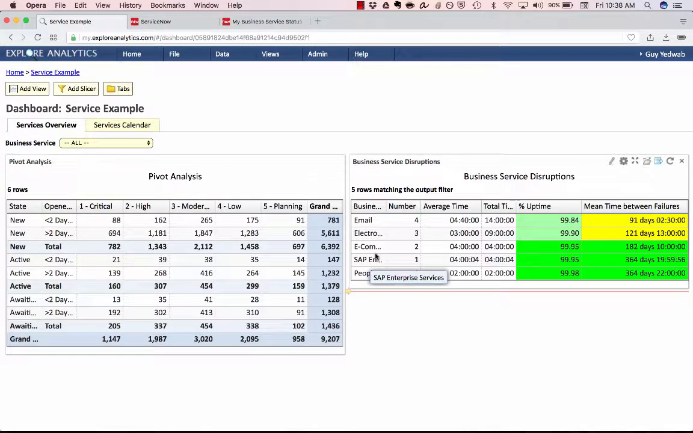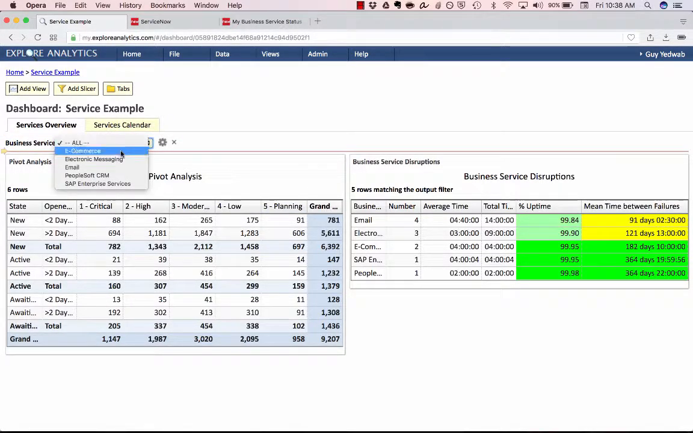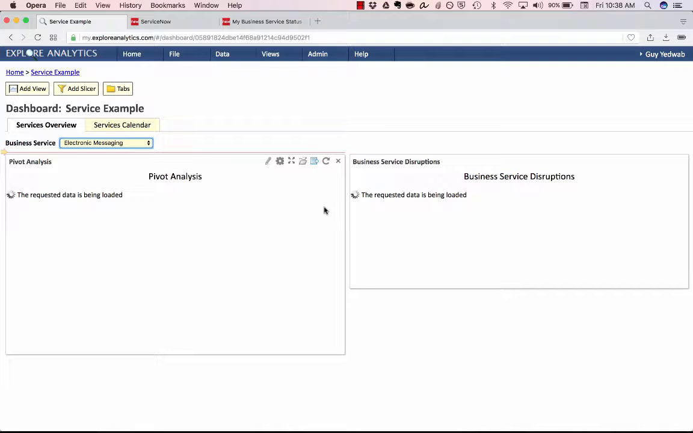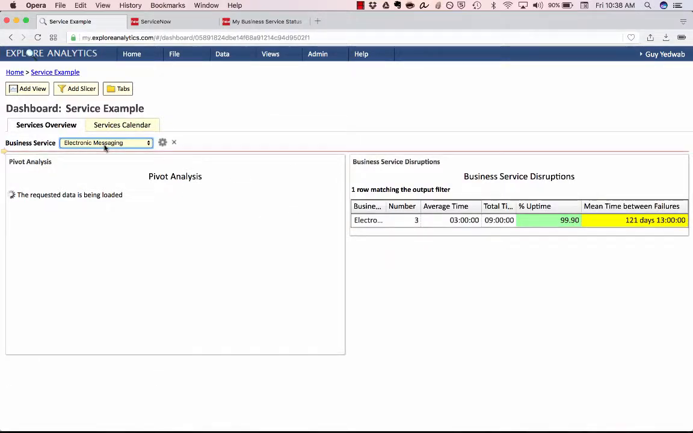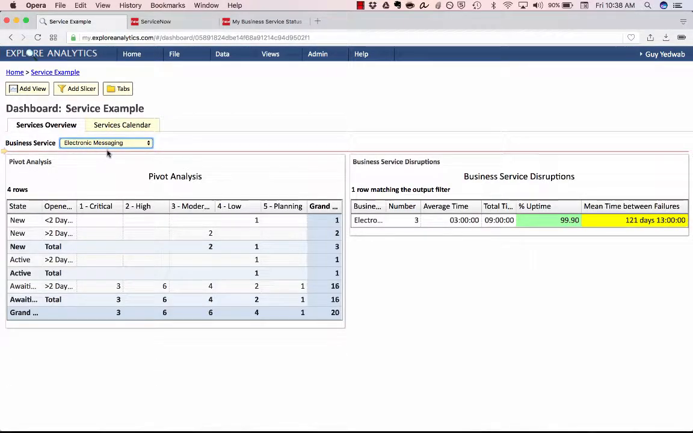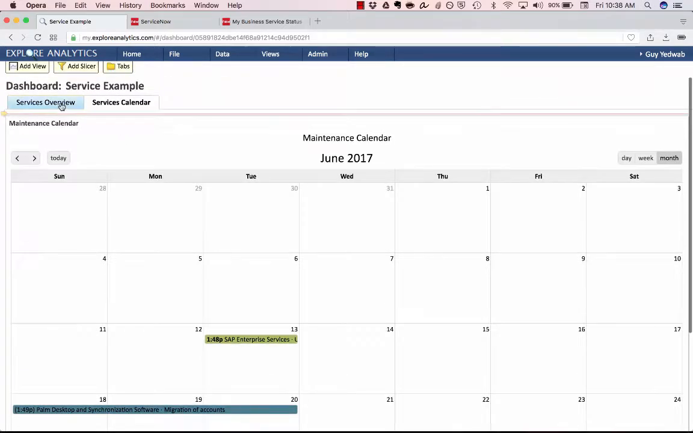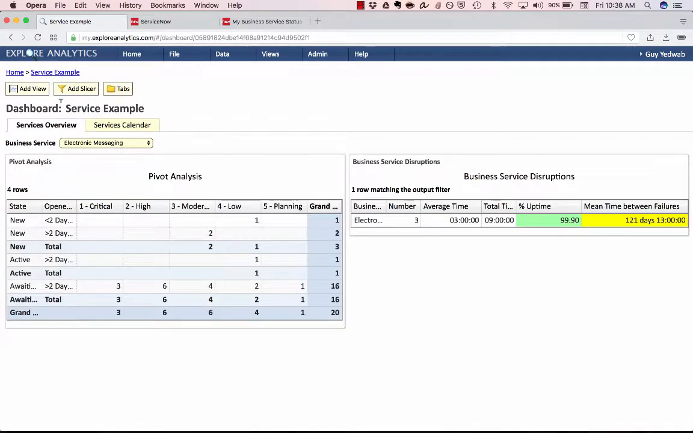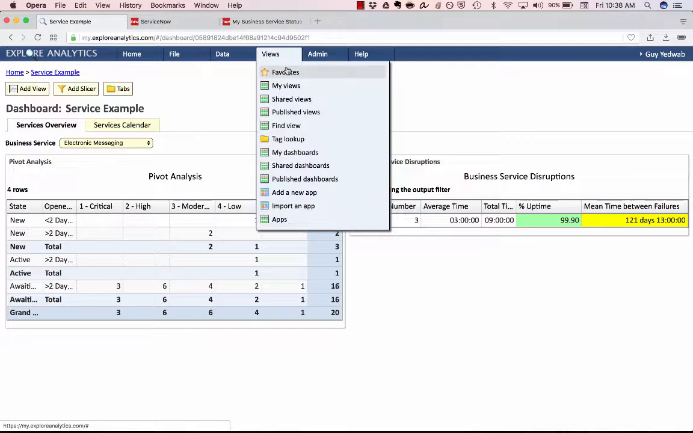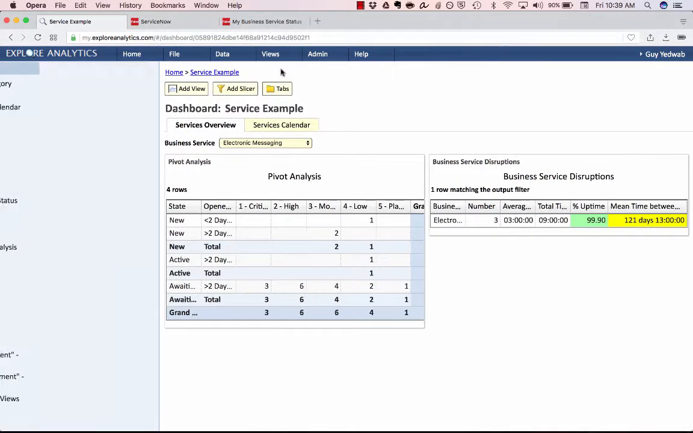This is an example of a built dashboard where I have multiple reports. This is the slicer that I can use to filter down those multiple reports by the same criteria. So when I select electronic messaging, all of these reports show me their data for electronic messaging. And it has multiple tabs so that I can put multiple sets of reports and be able to move easily between them. Let's get started.